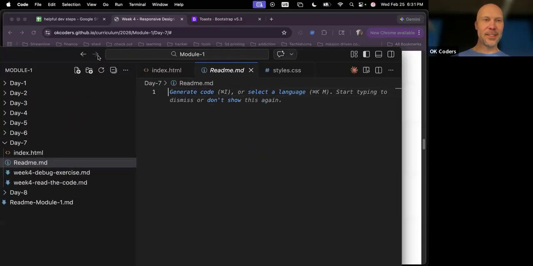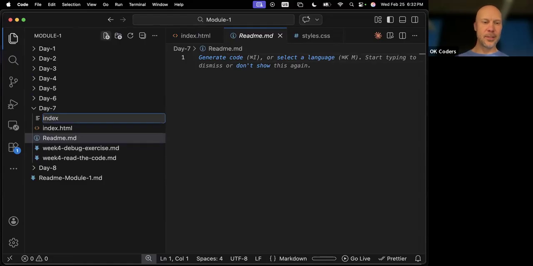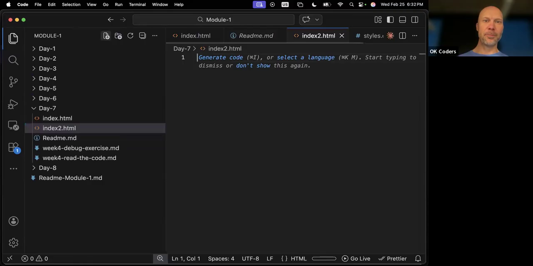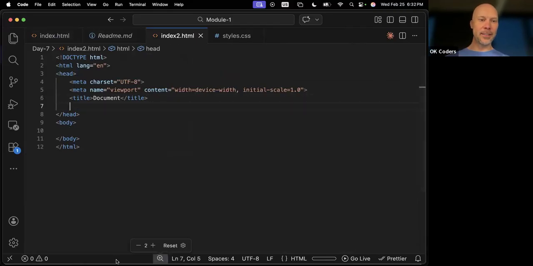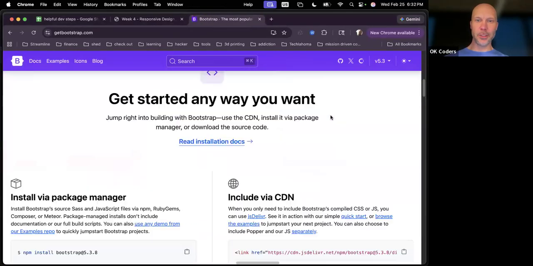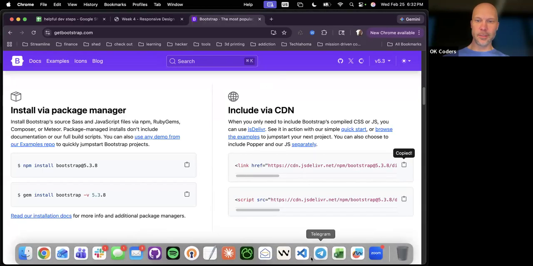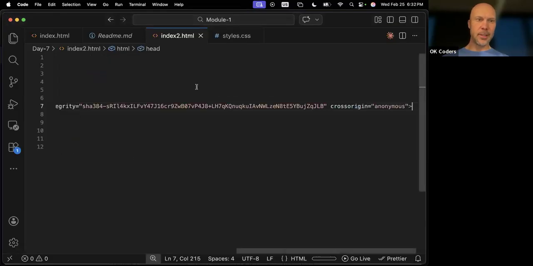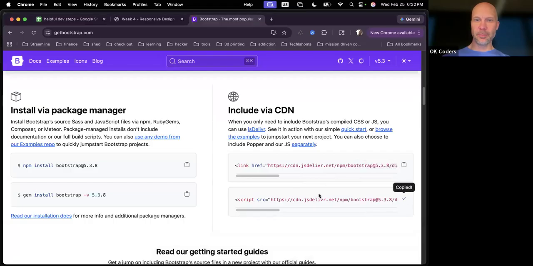All right, let's get this over here. Let's make me a new index2.html. Okay, so we're going to bring it in. So again, we need that CDN link. So I'm just going to go back to Bootstrap and go back to the home page and just grab both of these. Let's copy the first one. Put it there. And then the next one, it's here.